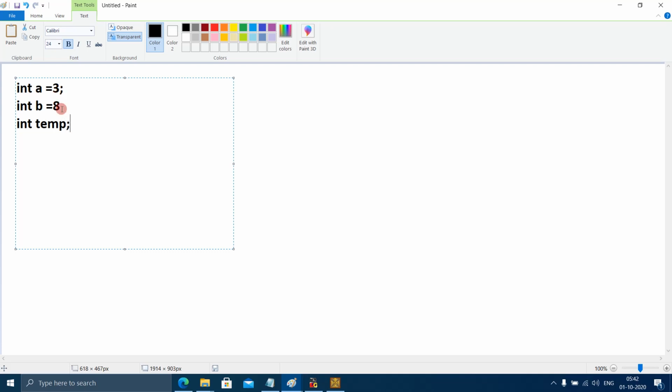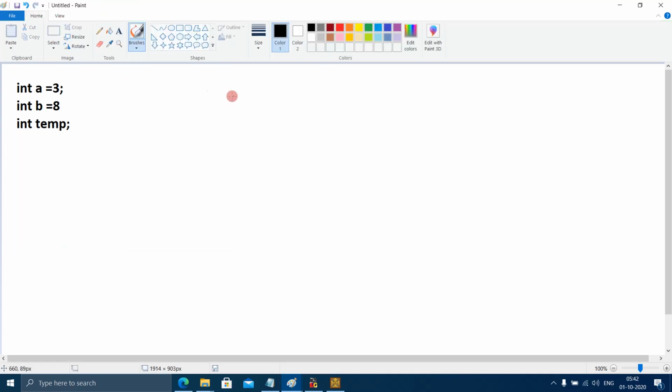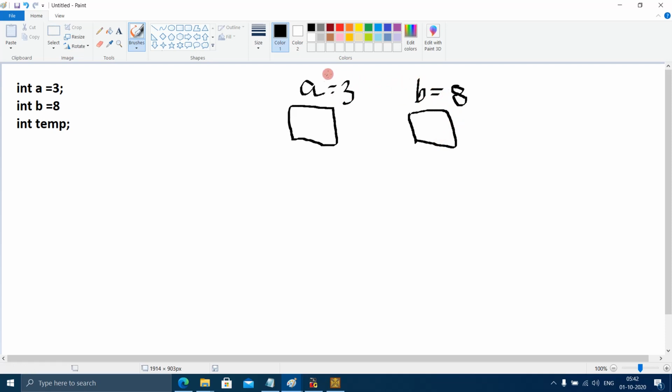I need to swap these two values, so just assume there is a location in memory where this variable a is stored, and here's a location where variable b is stored. B is how much? 8. A is how much? 3. Okay. Since I have to swap these two values, I want to store 3 into B and 8 into A.